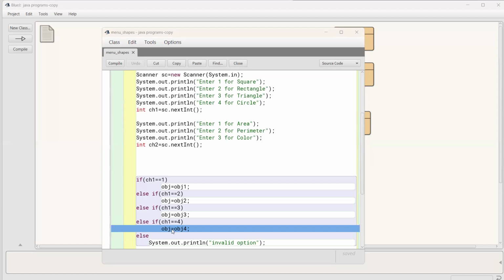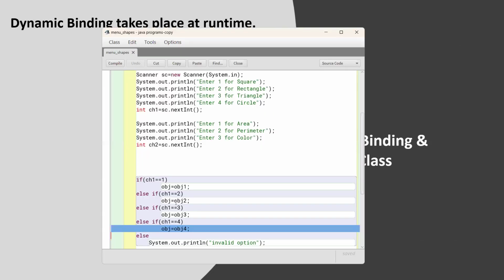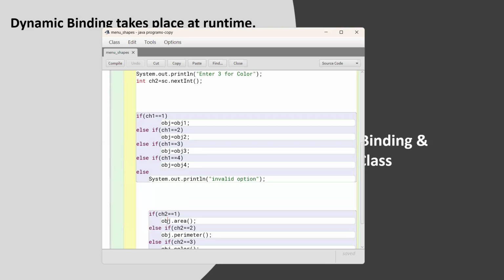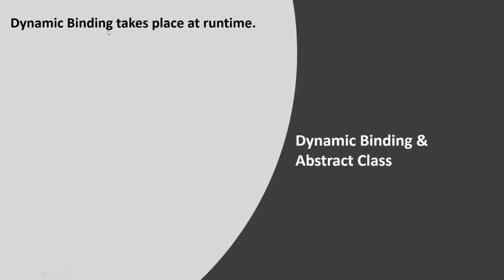That was the purpose. If we revise a bit, whatever we did in our last class, dynamic binding takes place at runtime. If I ask you now, what does obj contain? Is it a square, a rectangle, a circle, or a triangle? You cannot answer because it will be decided at runtime itself. That's why it is called dynamic binding. It is not a static binding. It depends on the runtime.